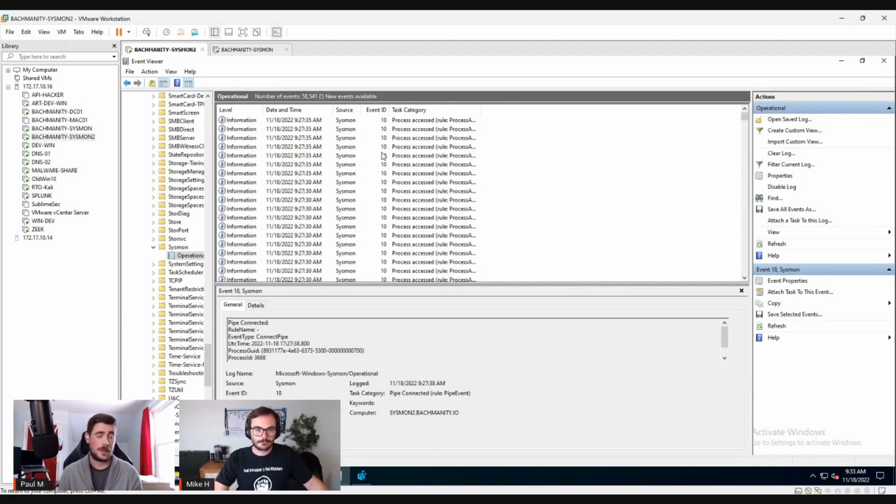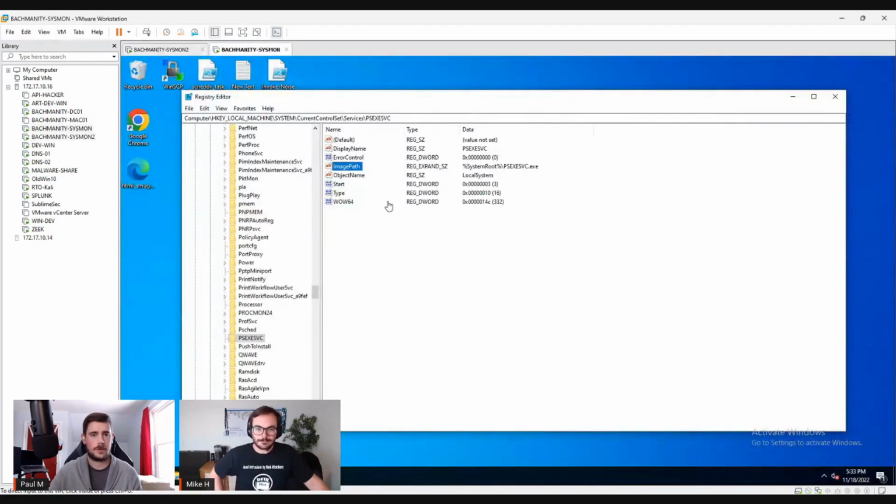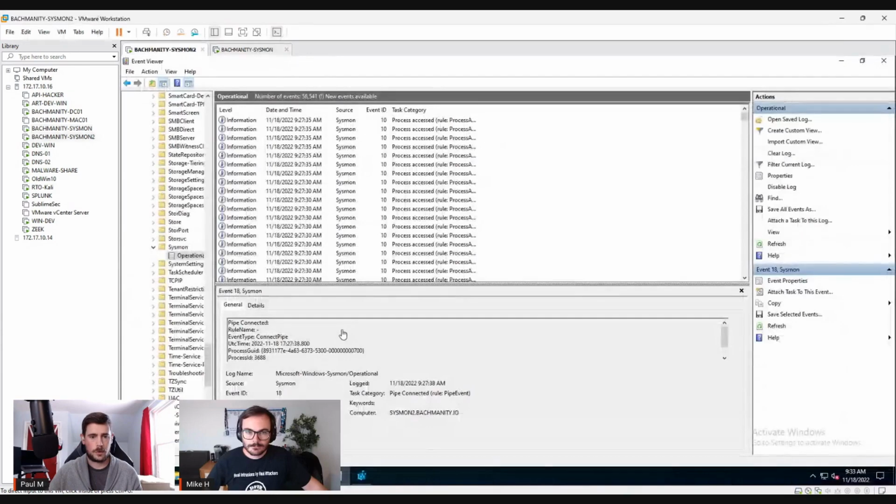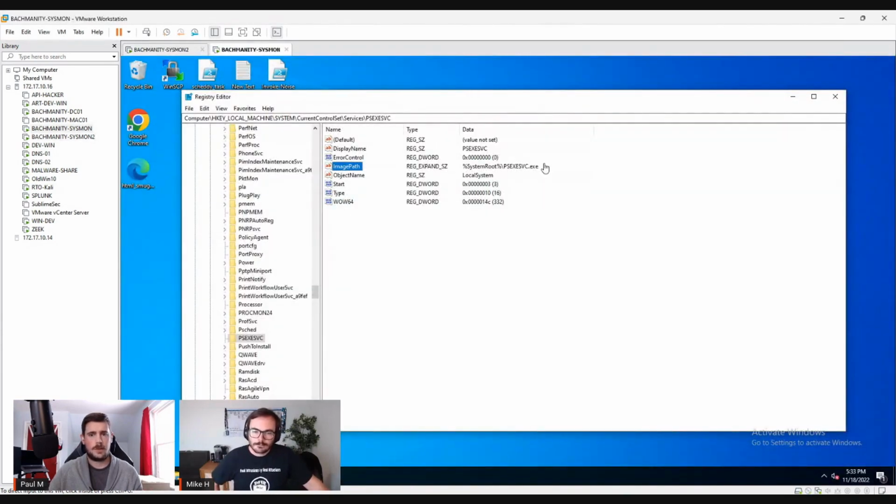GPOs, if I remember correctly, I think you can block or prevent execution in specific paths. So if you remember looking at our first Sysmon, this one, if you gave it the path of whatever your system root is and then the PsExec service, GPO could potentially prevent that. It's been a minute since I've looked at execution blocking with GPO, but I think the full path was needed to identify that.